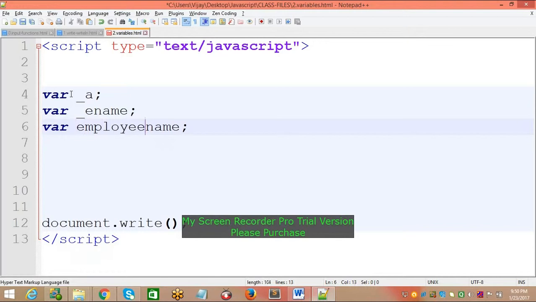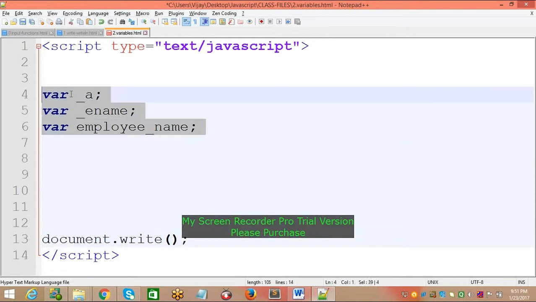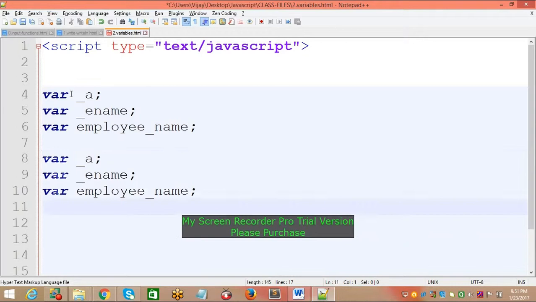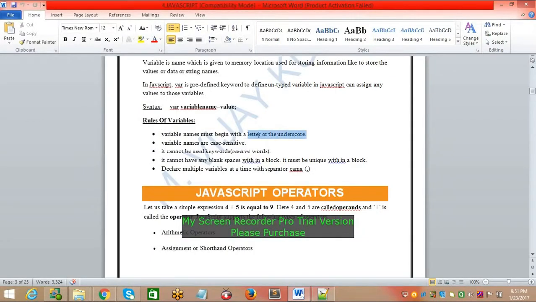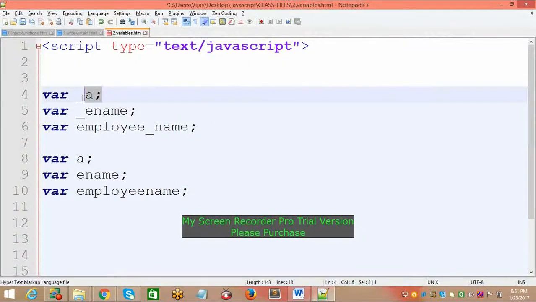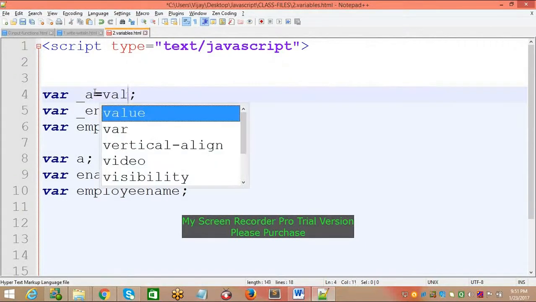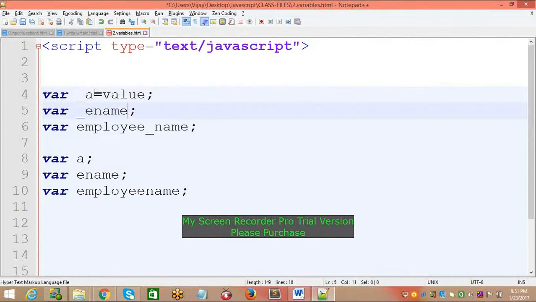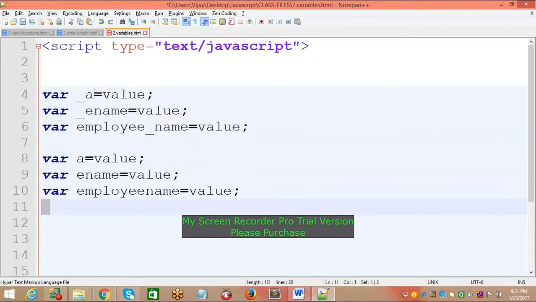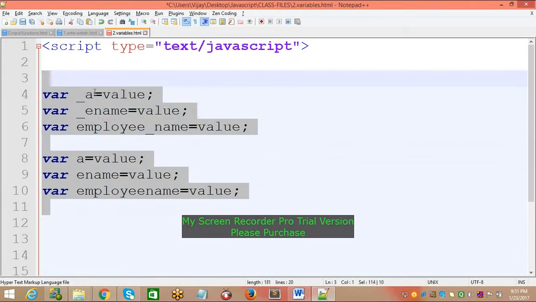For example, this is a valid variable declaration, or else without taking an underscore it is also possible. That means every variable name begins with a character, that is a letter, or an underscore. You can declare a variable as a character or a name, that is a word. It should contain some value. This is all a valid format.